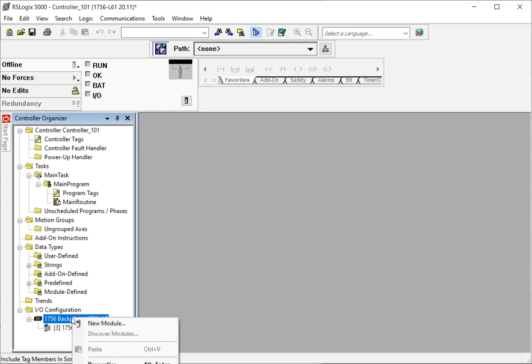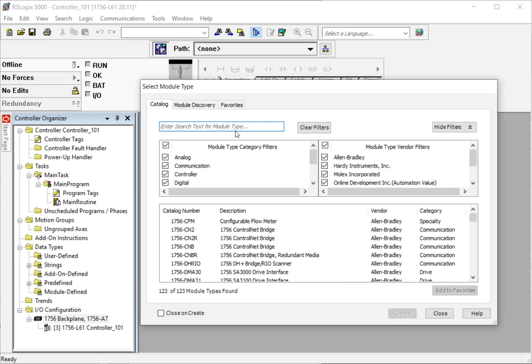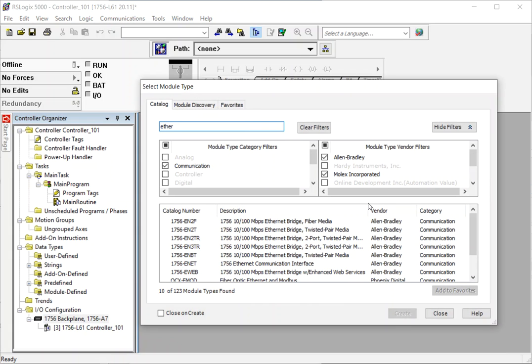Another thing here, let's say we want to add a new Ethernet module because I want to communicate to that PLC. In order to talk to the PLC, to edit the program, monitor the program, what do I need to have? I have to have a communication module. Here we are going to click on new module, and I'm going to select Ethernet.